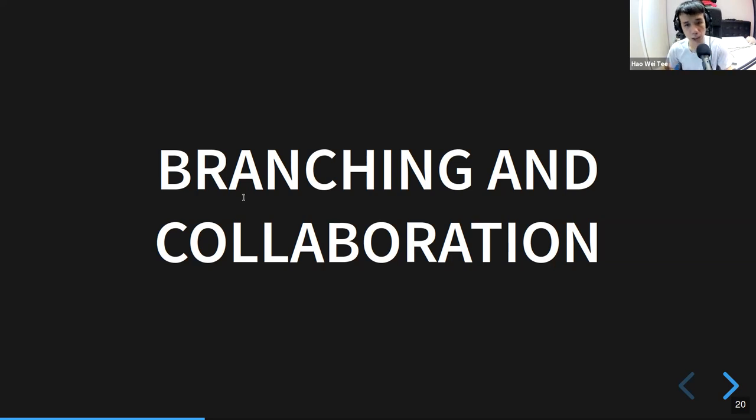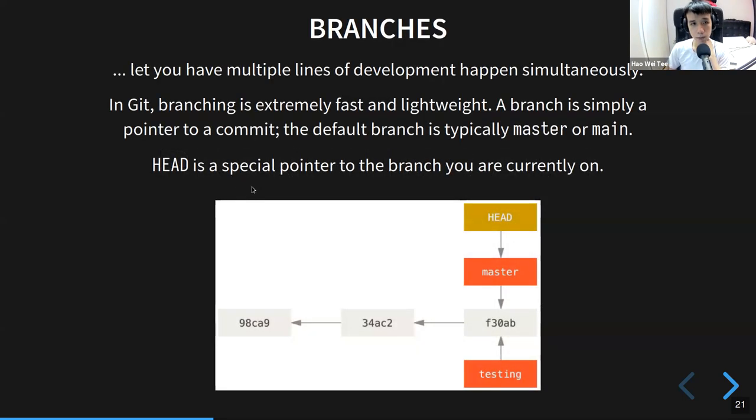Okay, let's move on to the branching and collaboration part. So what are branches in Git? Branches basically mean that you have multiple lines of development happening simultaneously. For example, you might have a master branch where you do your main development, and then a stable branch where you just do bug fixes on the last version that you released. Or maybe you have a master branch and you do your development on feature branches, and once the feature is complete, you merge it back into master. So there are many different Git workflows. You can use branches in different ways.